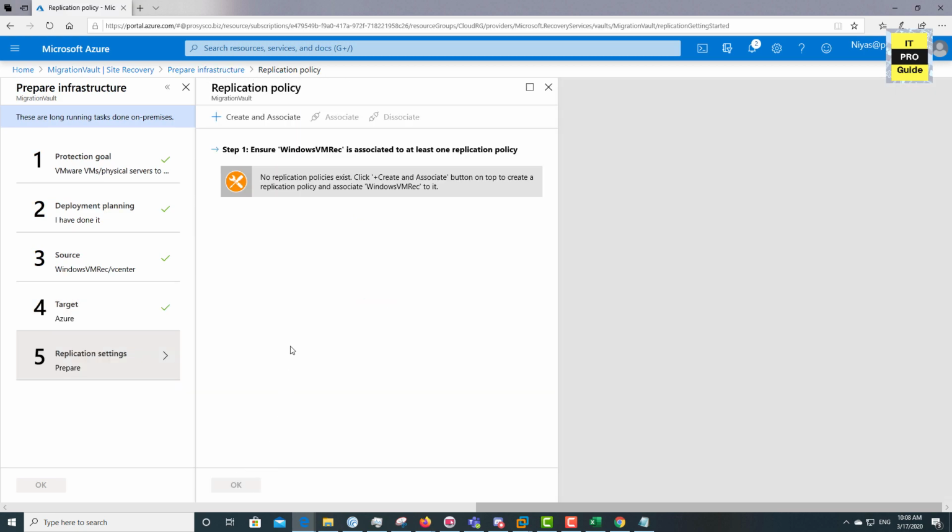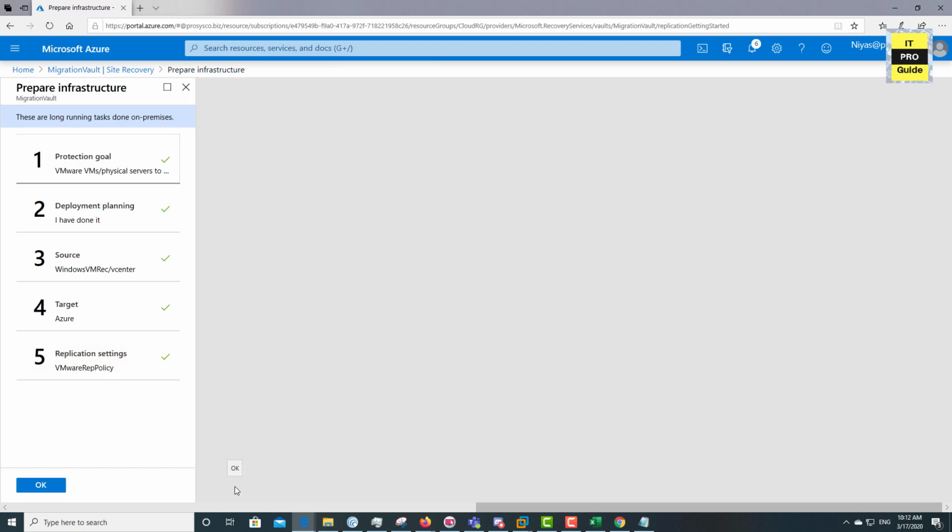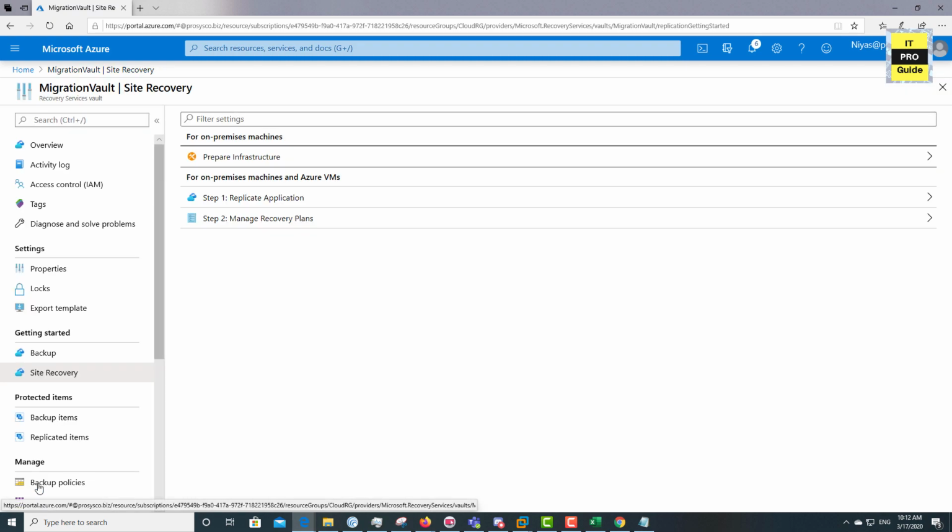You have to create and associate a replication policy. Just click on Create and Associate. Give a meaningful name for the policy. If you want different policies, different settings for RPO and recovery point retention in hours, you can edit the values here. Now the infrastructure part has completed. Click OK and move to Replicate Application Step 1.